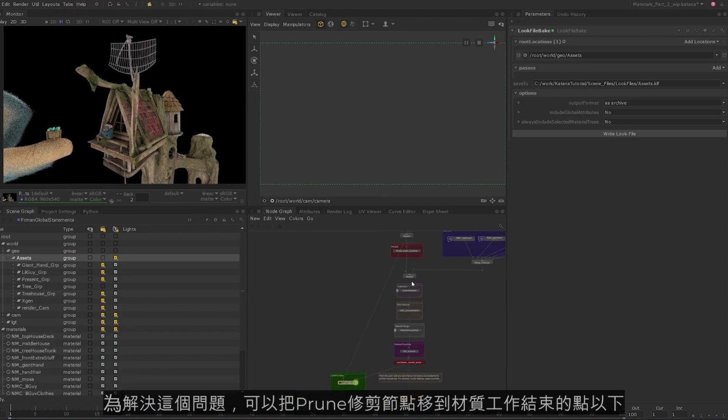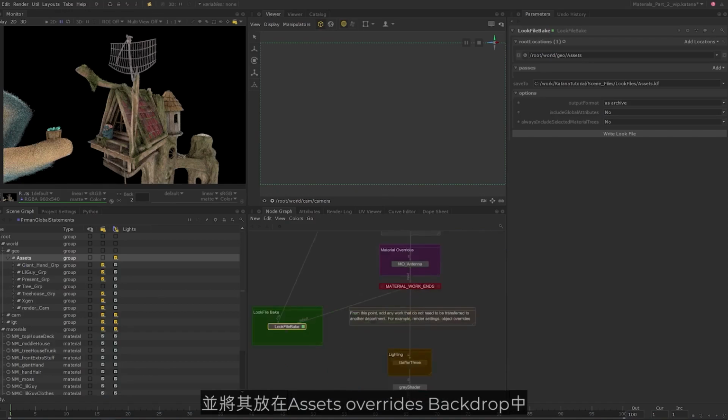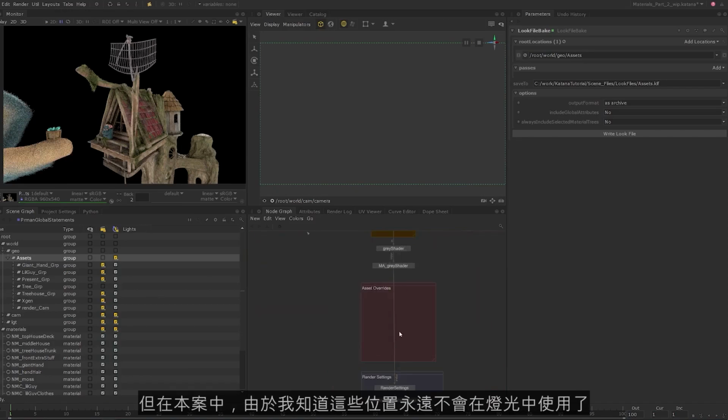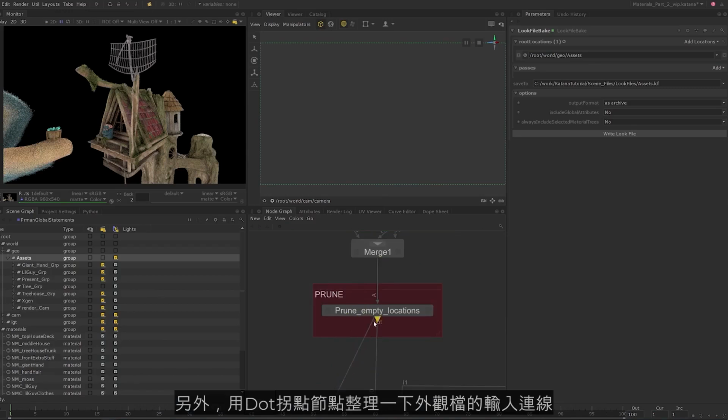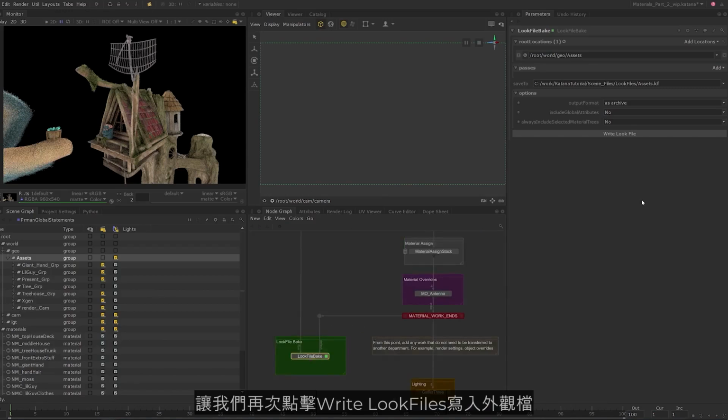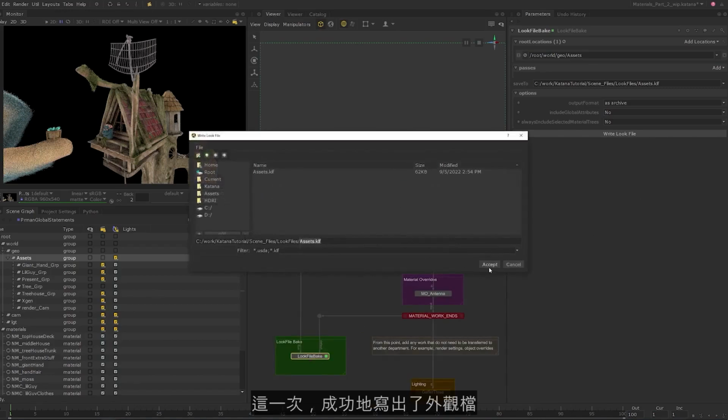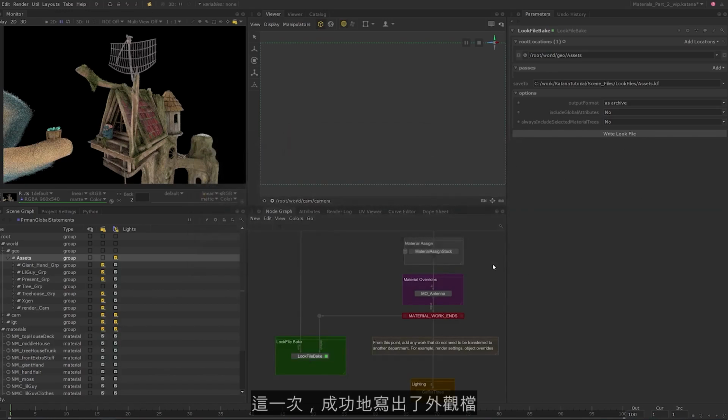To fix this, I can move the prune node below the point where the material work ends and place it in the Assets Overrides backdrop. But in this case, since I know that these locations will never be used in lighting as well, I'm simply going to move the original input below the prune node. I'll also tidy up the look file inputs using the dot node. Let's click on Write Look Files again. And this time, it has successfully written out the look file.